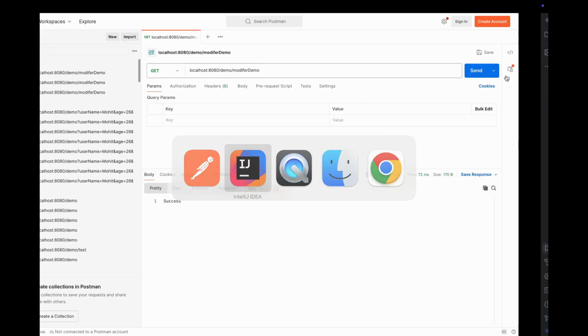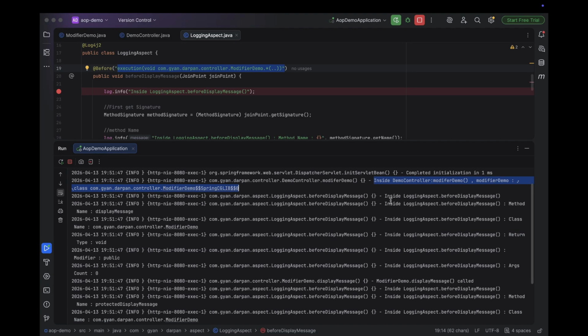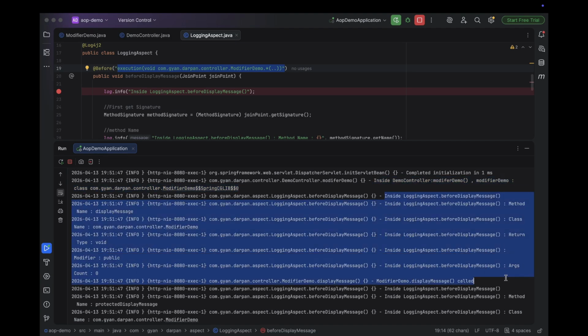Alright, look at the console carefully. Let's read through this together. First, the controller log. Next, look carefully. Aspect log fires for public method. Our before advice intercepted public method, before it even ran. Then, public method log. The actual method ran after the advice.